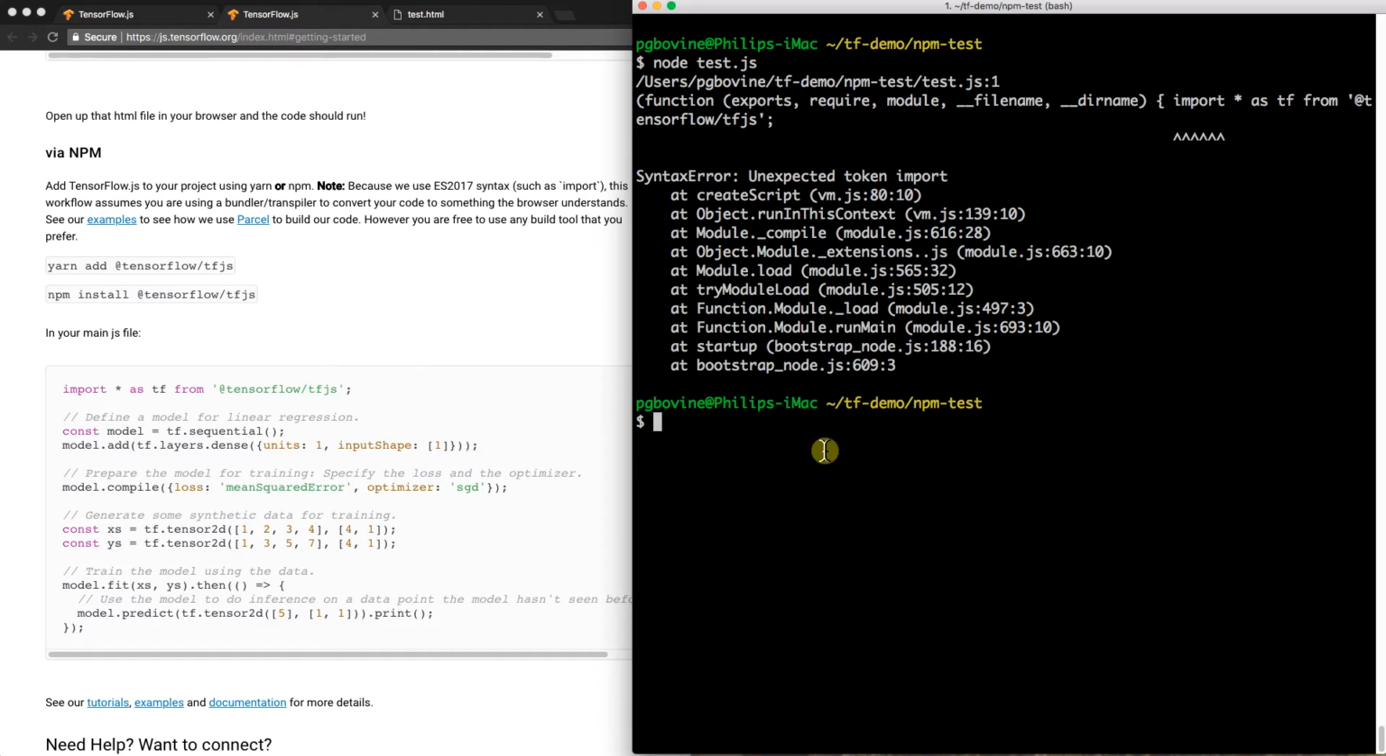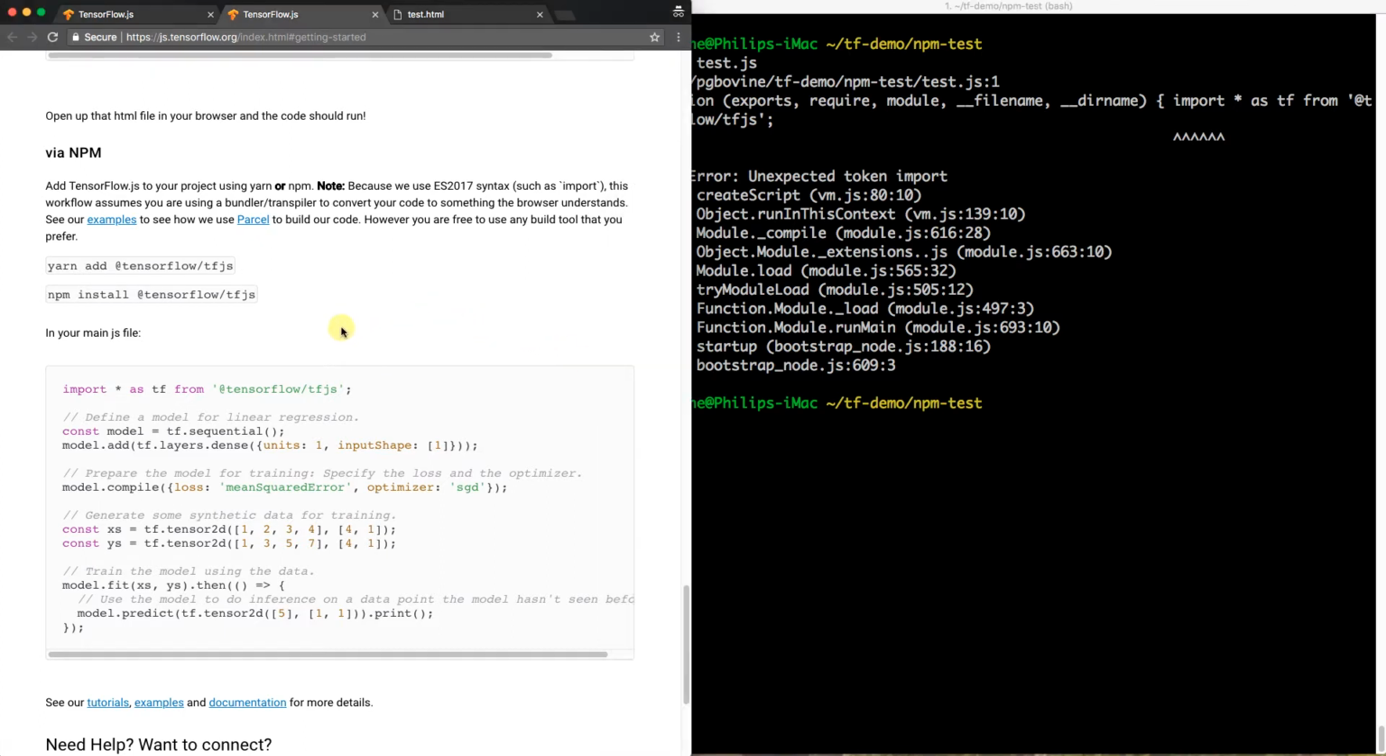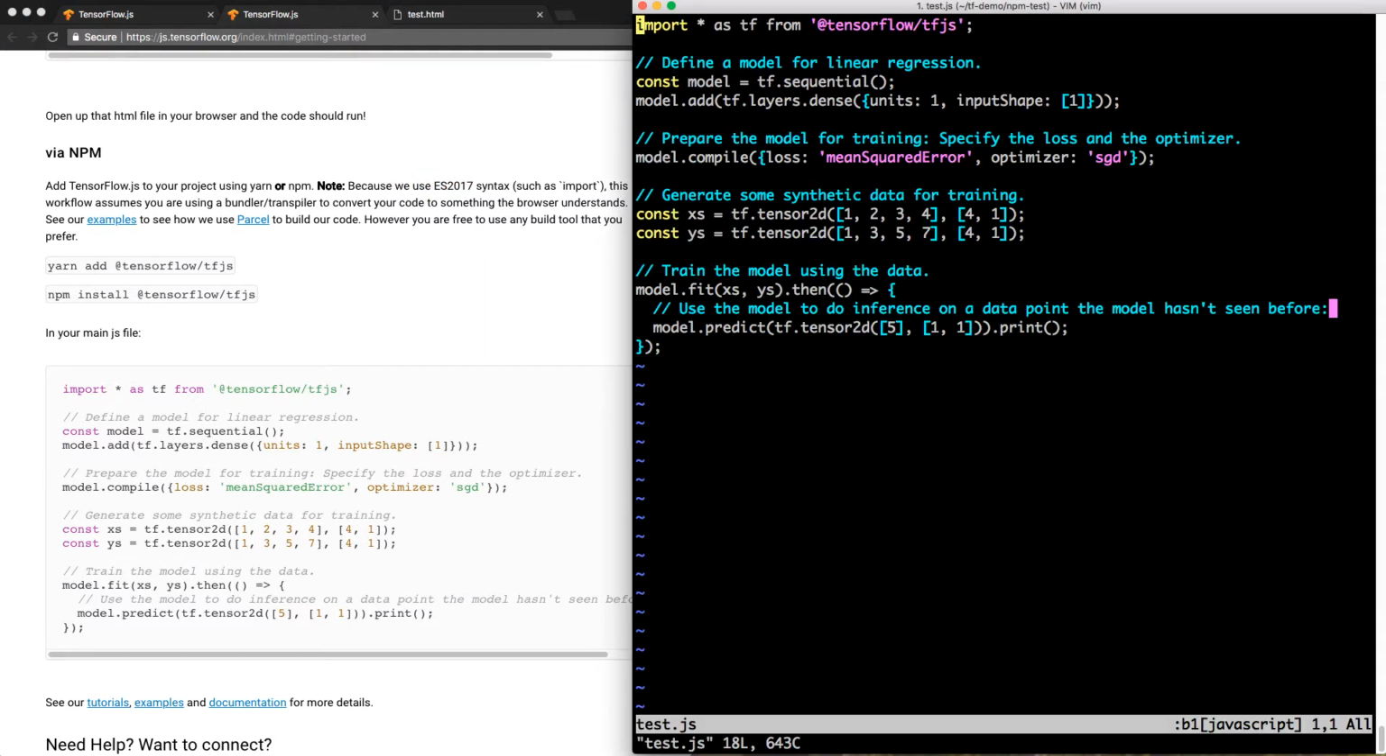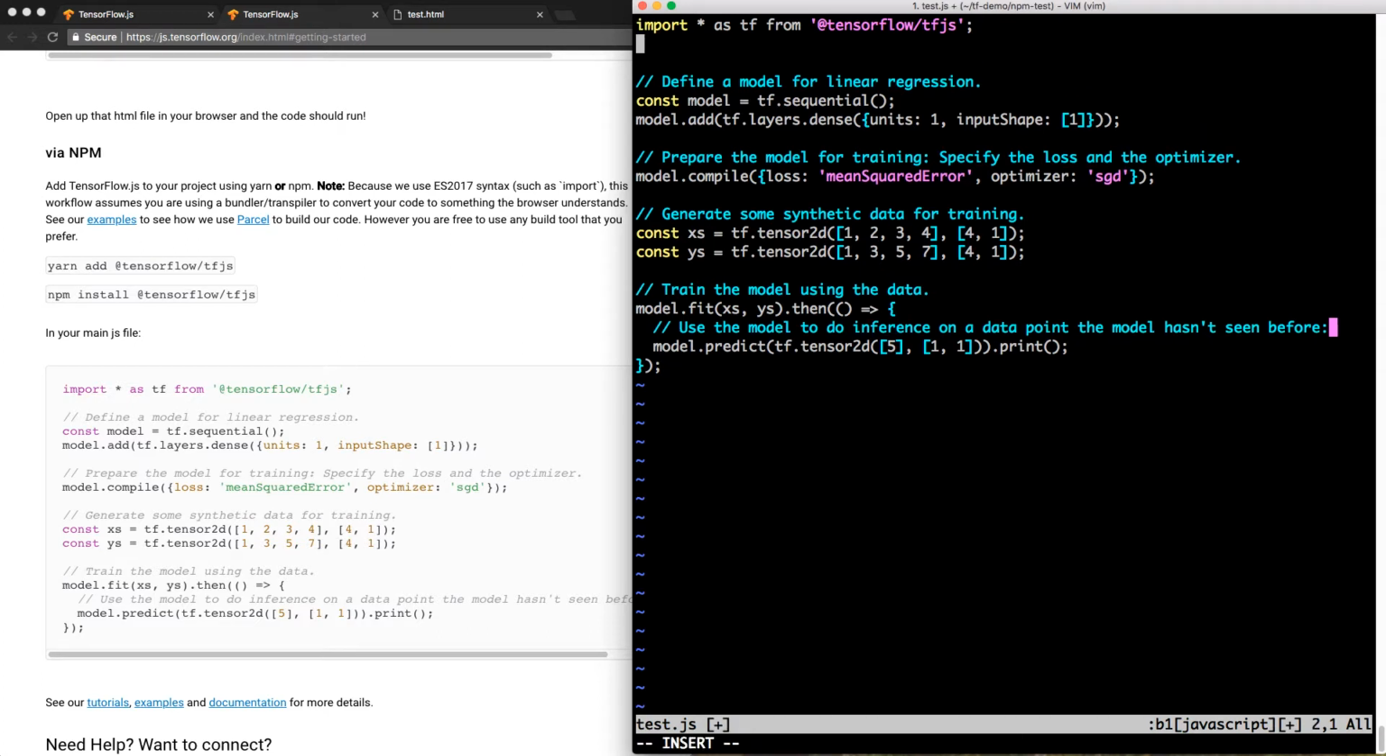Import star. Maybe I don't have the right version of Node to do these import things. Yes, 2017 syntax. Bundler, yeah, this is pretty complicated, I think. Can I do this? Yeah, this should be. Can I do this?